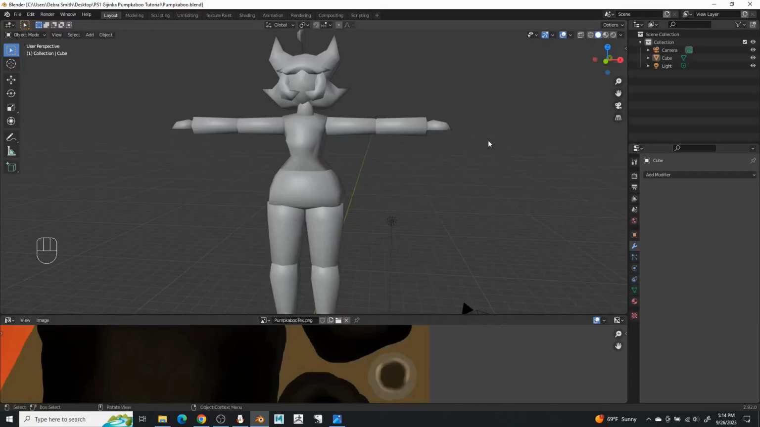Hello everyone, it's me, Star, and welcome to part 4 of my low poly PS1 style Pumpkaboo Gijinka tutorial. Now in this part, we will be making the modular expressions for our character.